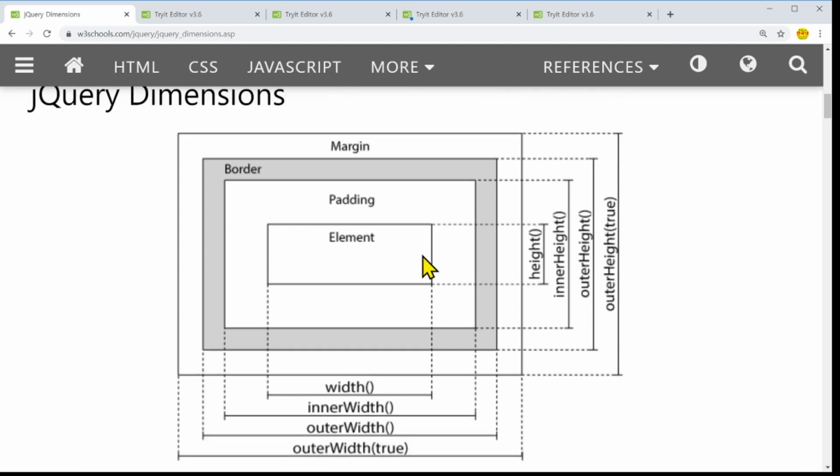Here, let's assume this one is the element, and this one is the width. Width and height are about that element itself. But if we are using padding, then that inner width is including that padding size also, and thus element size and padding size added together is inner width. In terms of height, that is called inner height. If the element size and the padding are added together, then that is the inner height.